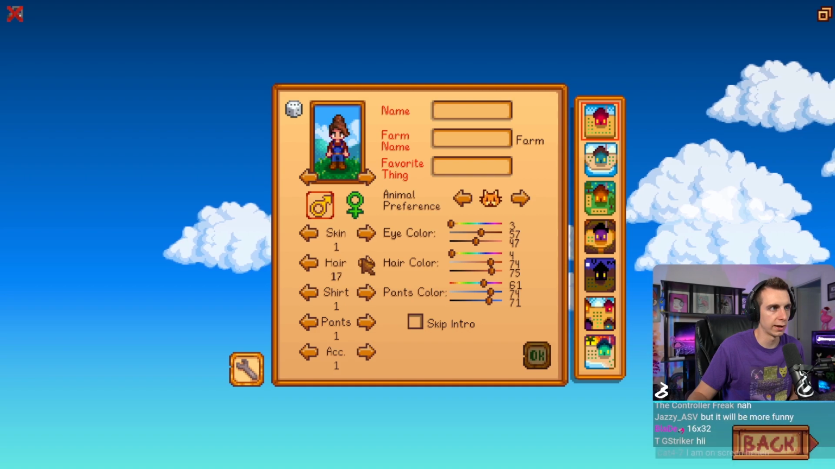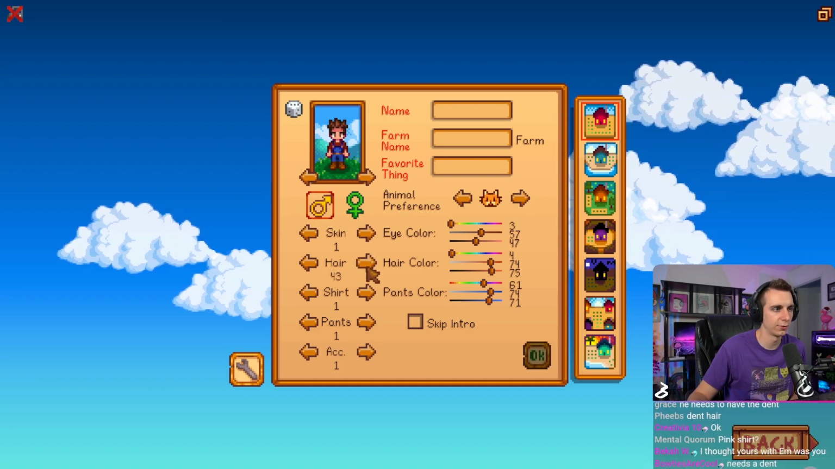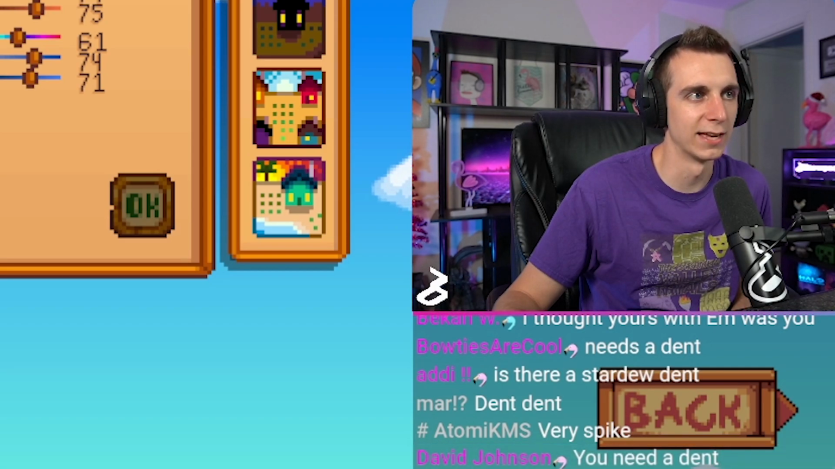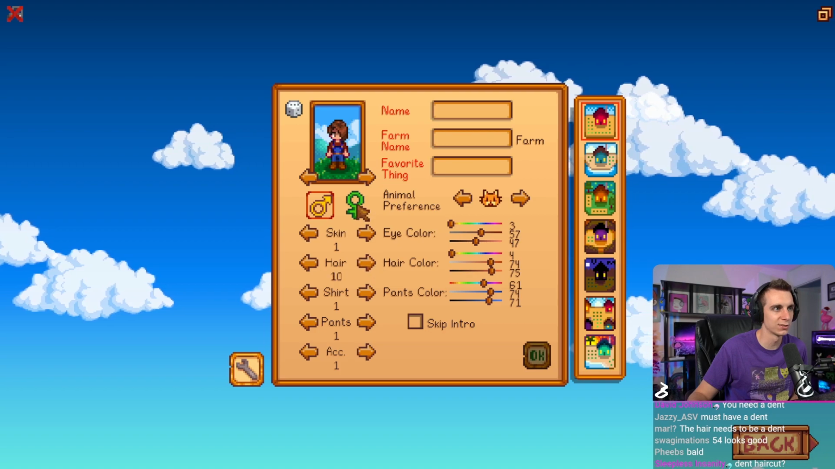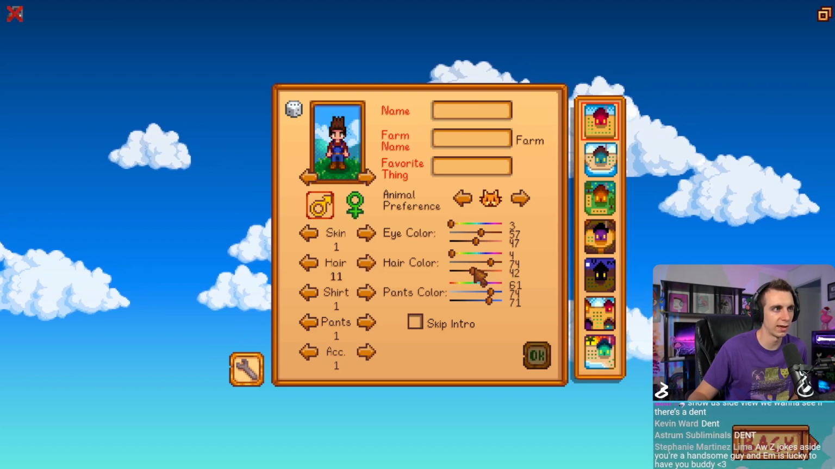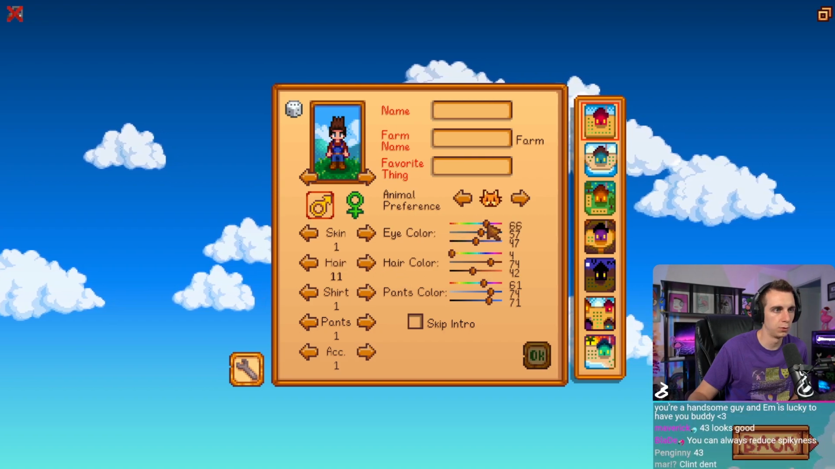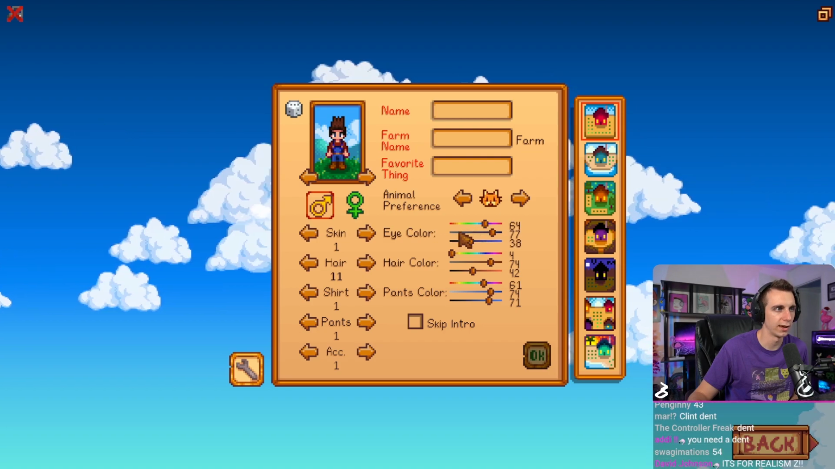So I need some spiky hair. 11 seems good, but it seems very spiky. Not really. Don't say dent. I don't need a dent. Oh my god, you guys are so annoying. Okay, I actually think 11 is our best shot here. My hair is a little darker than that. I think it's like that, maybe? My eye color is blue, but not that blue. Oh god, that's a very intense blue. Like that? I don't know.